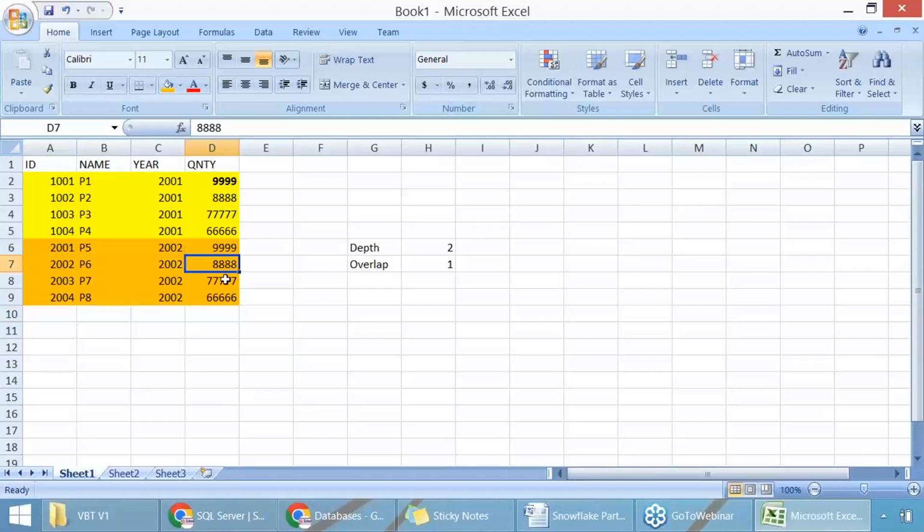For example, assume 8888 is in 3 partitions. Depth is the number of partitions, 3. Overlap is the number of extra partitions. It's already there in one partition, and it's in another partition again, so that is an overlap of 2. I mean, as per the definition.